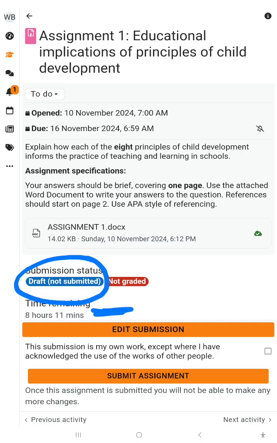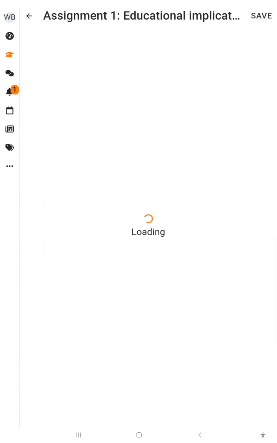But if I really want to say I'm done with this, then I'll click the button submit assignment, and that warning: once this assignment is submitted, you will not be able to make any more changes. It means I can't make any more changes, so I can't do anything with it. But if I say I have made a mistake somewhere, I can click on edit submission.